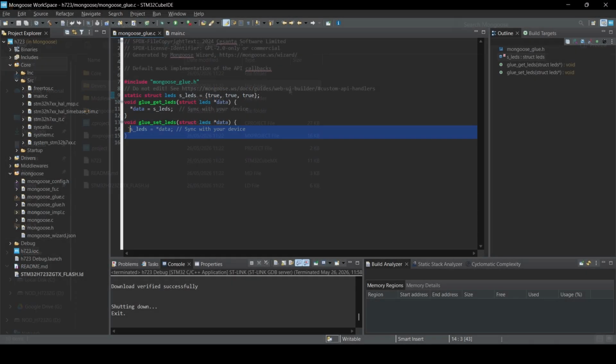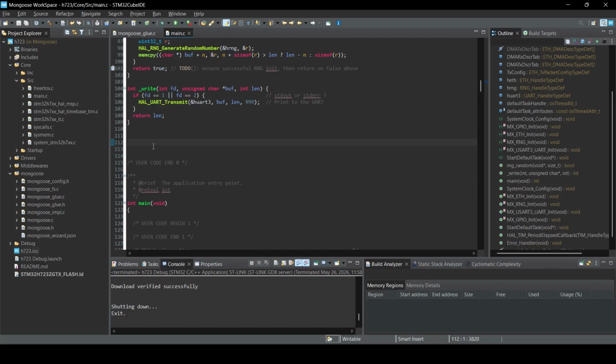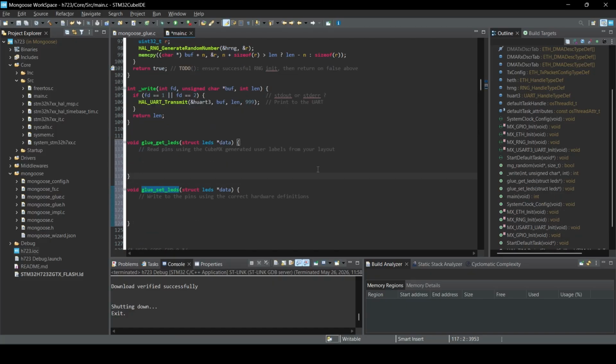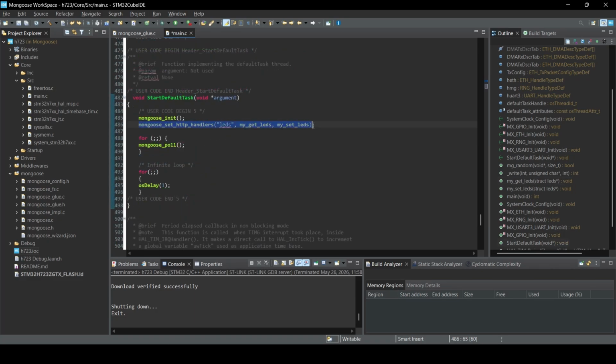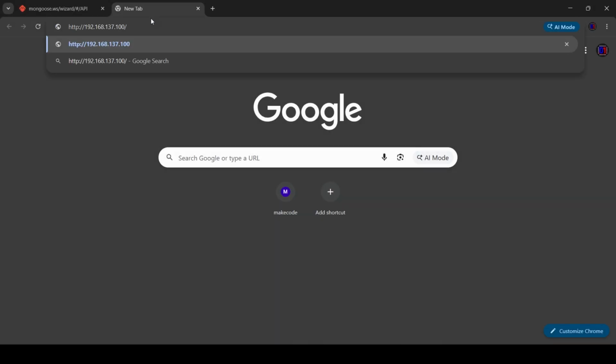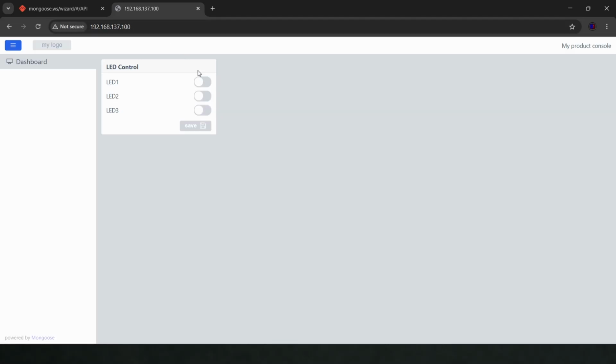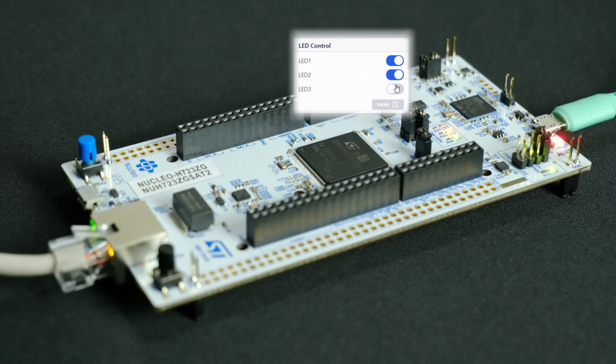Then I open the project in CubeIDE, copy the function from mongoose.c into my main C file, and add the LED toggle functions the same way I did in the web UI. And that is basically it. After typing my board's IP address into the browser, the web page appears, and there it is, working perfectly. It really is that simple.